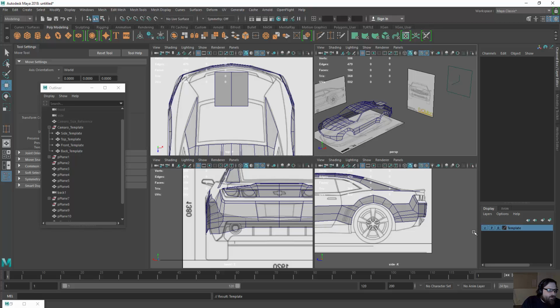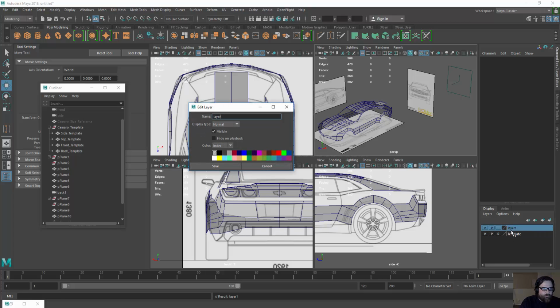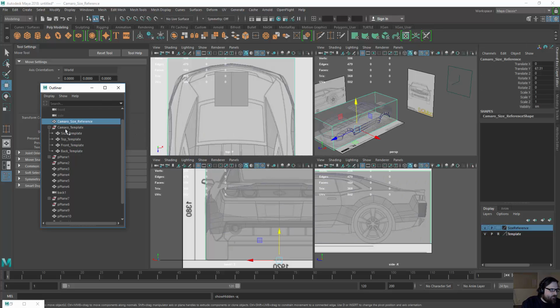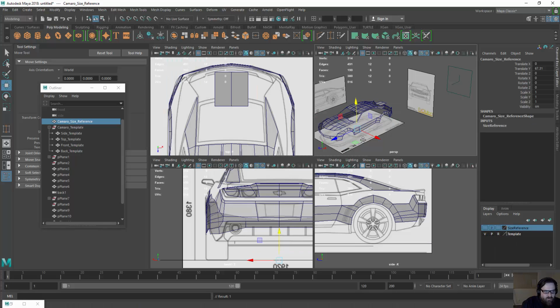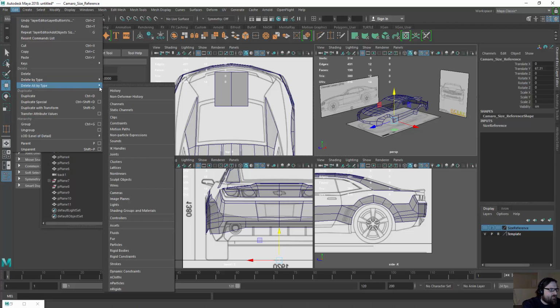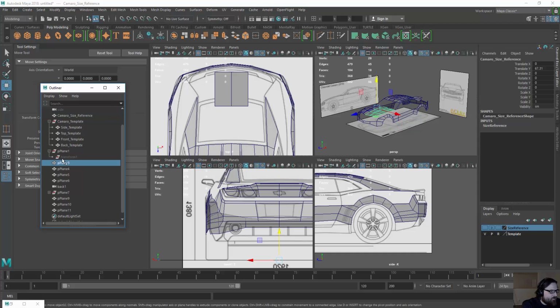And then, just while we're here, why don't we make a couple more layers. I'm going to make another layer and call this size reference. And then for this one, I can put the Camaro size reference thing here. I'm going to hide that, add selected objects, and then hide it by disabling that layer. And then the last bit, I'm going to go to Edit, Delete All by Type History. I'm going to take a look there.